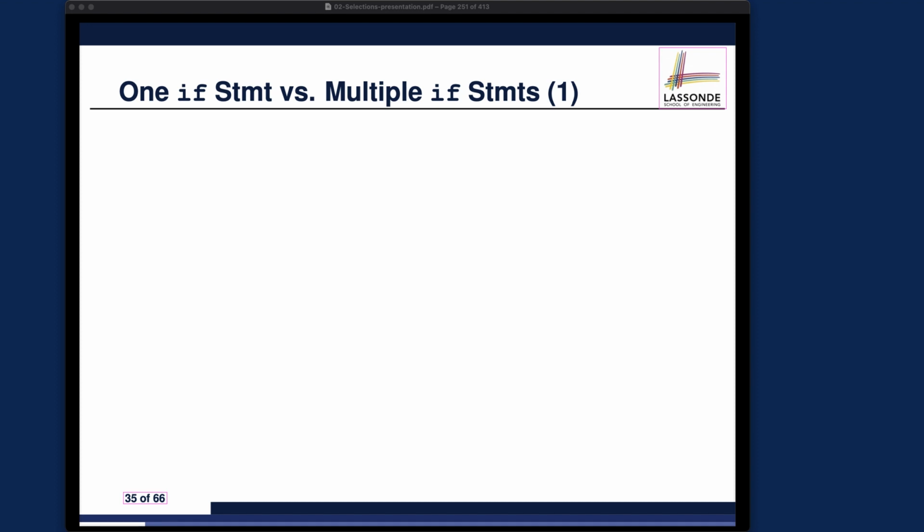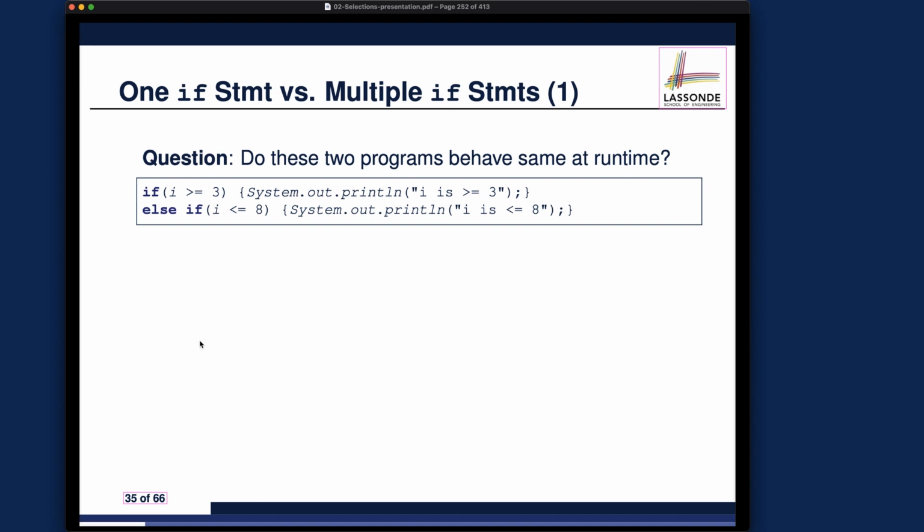All right, let's now consider an interesting exercise for you. Let me pose the question first before I try to solve it together with you. Let me pose the question right now on the slides. Do these two programs behave the same at runtime? So this is one program over here, okay?